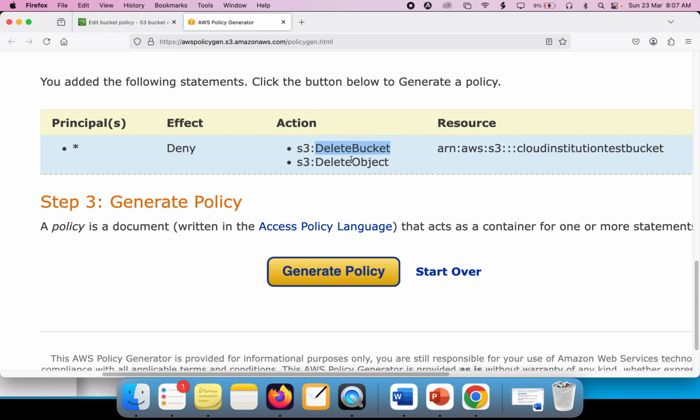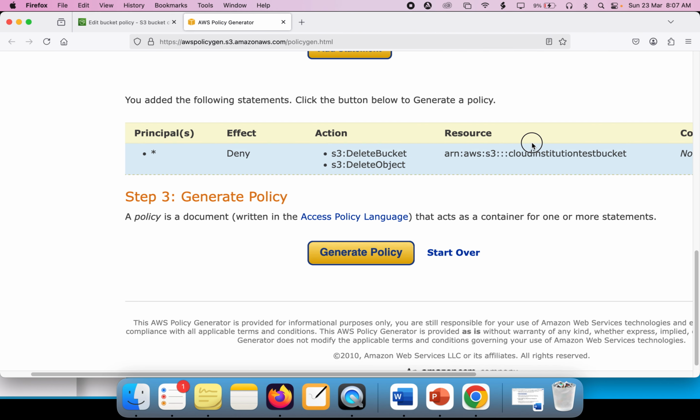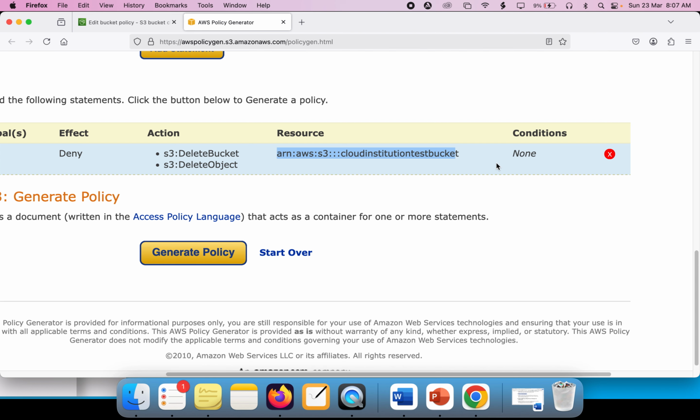Okay, so delete object and delete bucket for this particular source, which means that nobody will be able to delete the bucket and then the object. Okay, so this is which bucket? This bucket. Okay, so nobody will be able to delete this particular bucket.